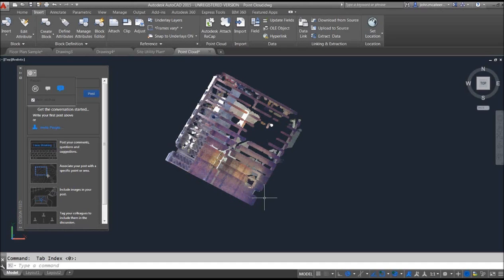Now, other than that, AutoCAD is still working off the 2013 file format, so you don't need to upgrade any of your files or anything. So we're working still in AutoCAD 2013.